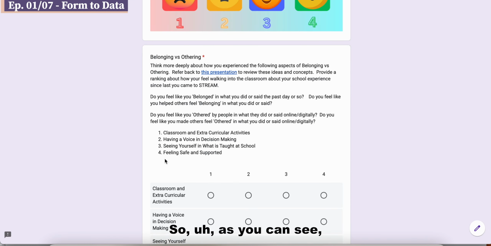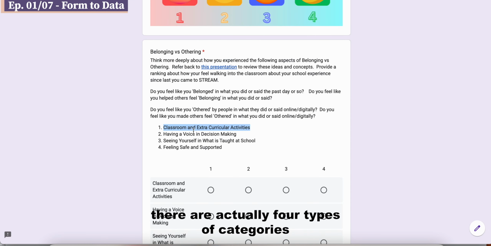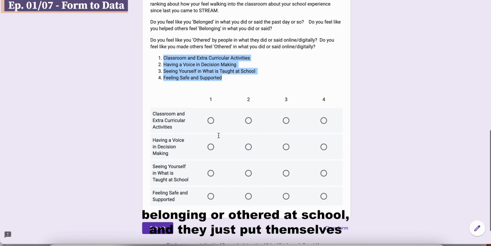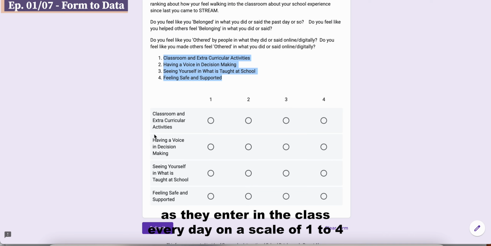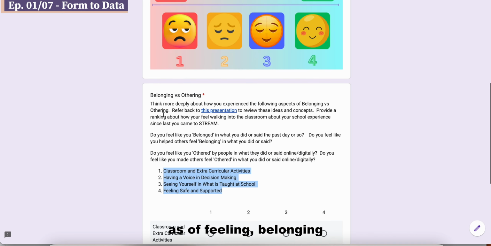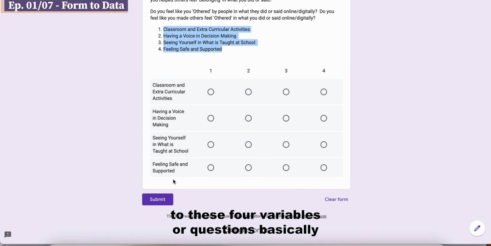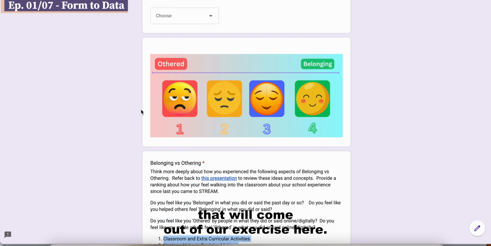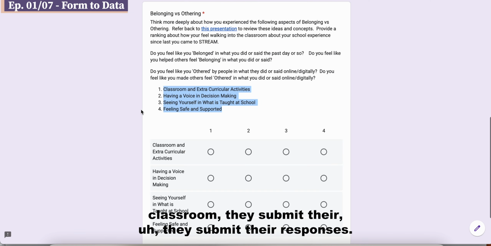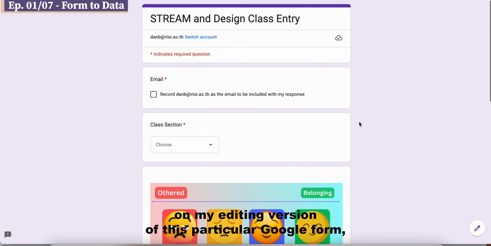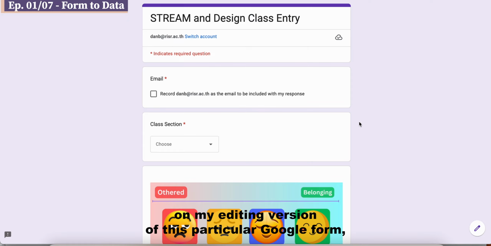So as you can see, there are actually 4 types of categories we try to think about when feeling belonging or othered at school, and they just put themselves, as they enter the class every day, on a scale of 1 to 4 of feeling belonging or feeling othered in relation to these 4 variables or questions that will come out of our exercise here. So as they come into the classroom, they submit their responses, and these are collected on my editing version of this particular Google form.